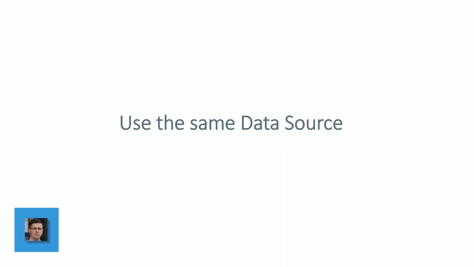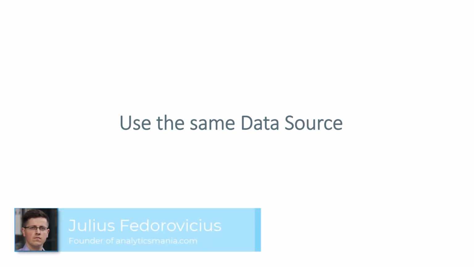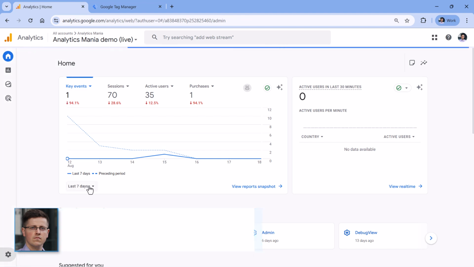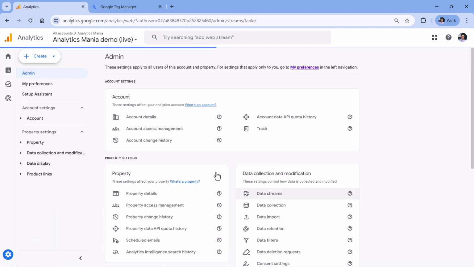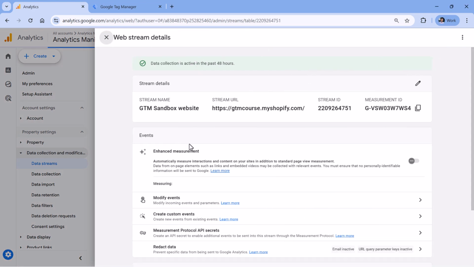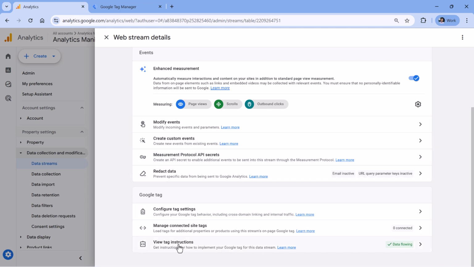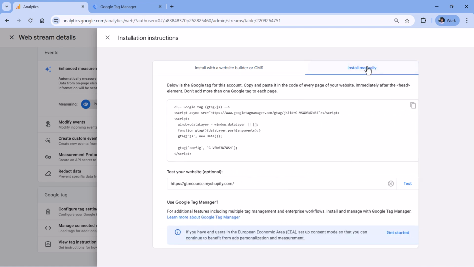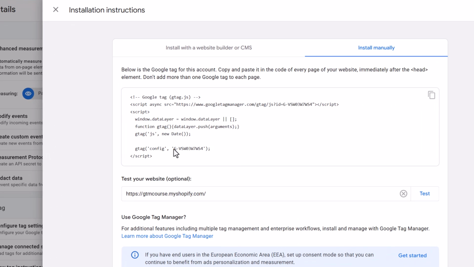The first thing to do is to make sure that you're using the same data source on all of your subdomains. When you create a Google Analytics 4 property and then go to Admin, Data Streams, it's enough to have just one website data stream. And then when you go inside that data stream and view tag instructions, one of the options is to install manually. So here you will see the measurement ID of this data stream.